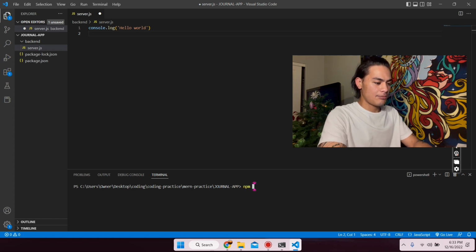I'm going to say npm i, which is for install, so you can type out install if you want, or you can just abbreviate with i. npm install, we're going to want express, mongoose, dotenv. dotenv is going to allow us to have environment variables, so we'll be able to use variables all across the board.